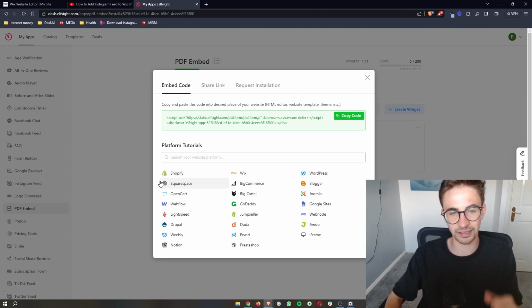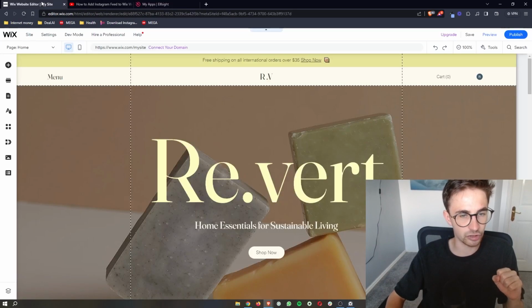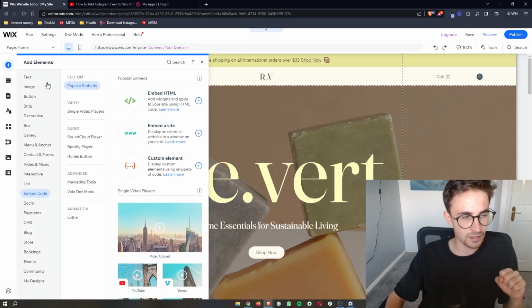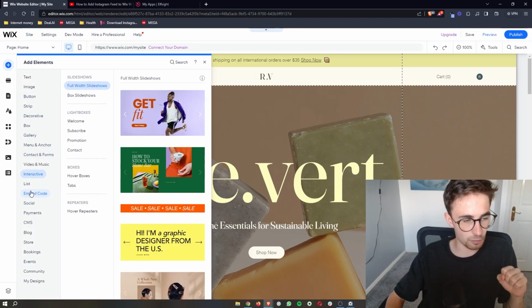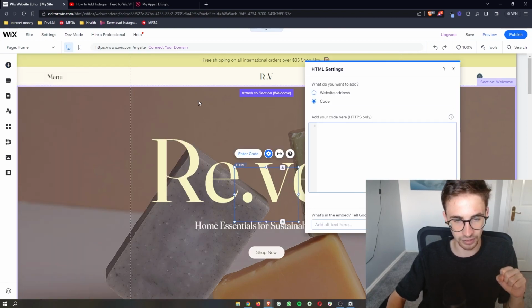As soon as you've selected your plan, you can see that it gives us a little bit of text here. It's literally as simple as copying and pasting. So we copy the code right here, come back over to Wix, and then in Wix, just click on Add Elements in this top left corner. From this big menu that opens up, just go down to the section that says Embed Code. And then from here, where it says Embed HTML, we're going to add this to the website.